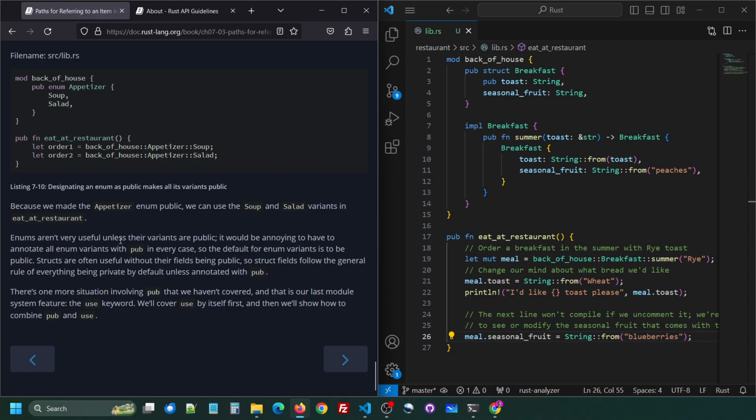Enums aren't very useful unless their variants are public. It would be annoying to have to annotate all enum variants with pub in every case. So the default for enum variants is to be public. Structs are often useful without their fields being public, so struct fields follow the general rule of everything being private by default, unless annotated with pub.